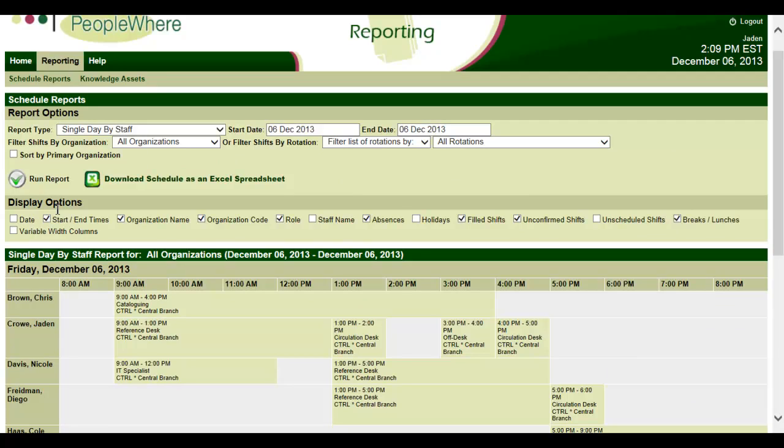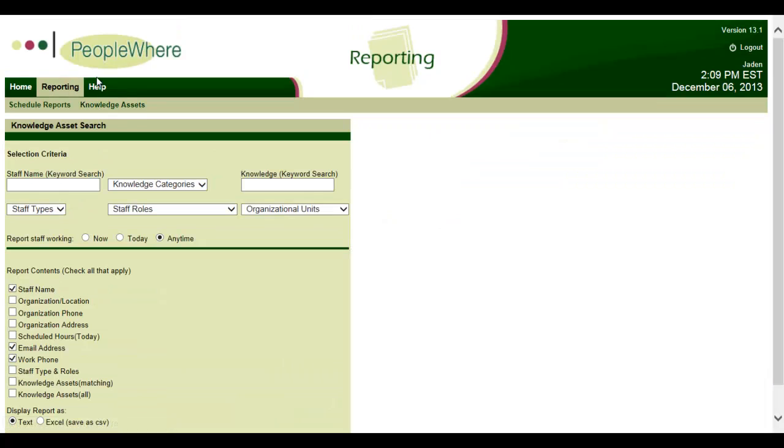The final thing we're going to do is look for a colleague who is working today who has first aid training, and we're going to confirm where he or she is in our library today. To do this, we are going to search our knowledge asset database.